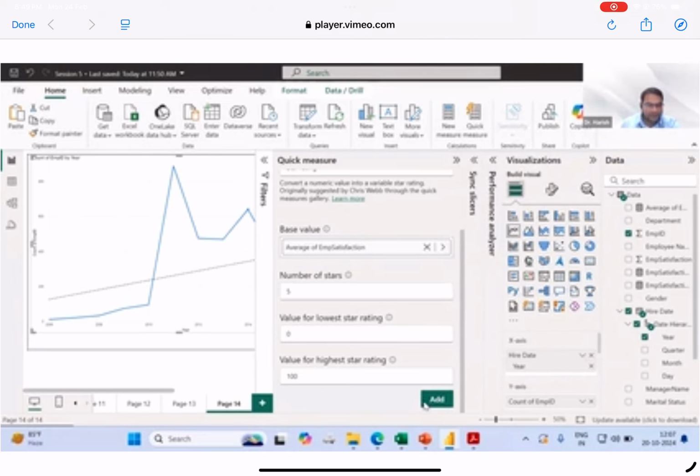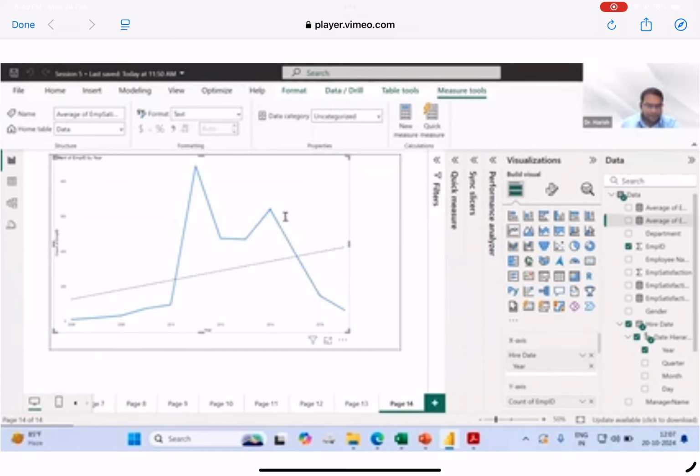If I click on this side, but if I see, it is not converting. Whenever I'm hovering my mouse over this count, it should be showing me the star rating as well in the tooltip. It is not showing me that one. So in case of tooltip, let me check if it is possible.